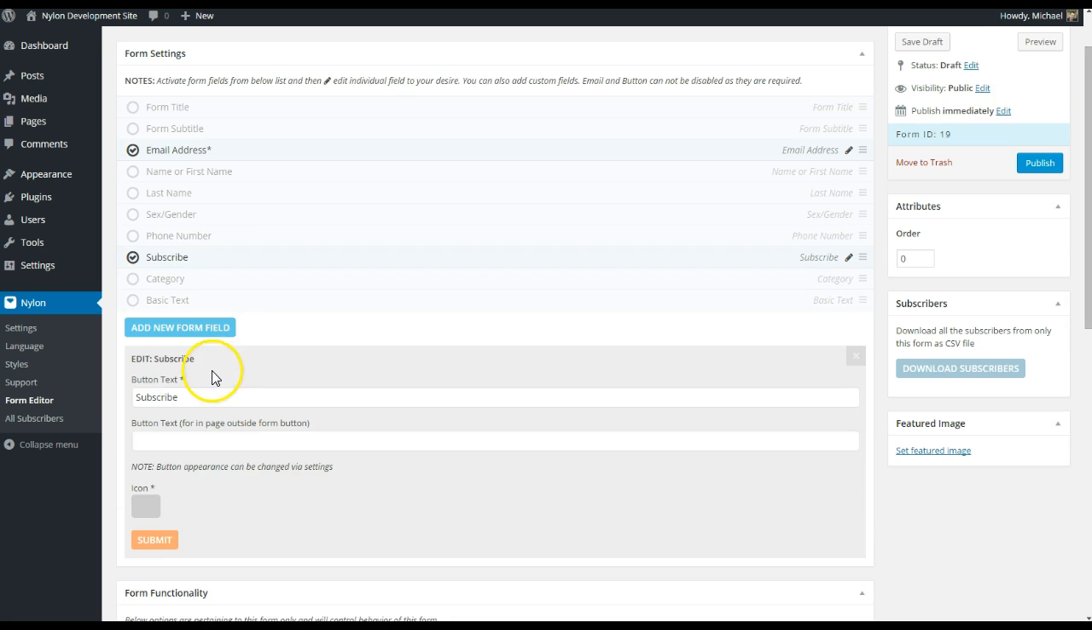Subscribe, this is the button. So you can say subscribe now if you don't like what we put. All this language is translatable. You just put what you want, it'll go to the front end. The text for in-page outside form button. So this would be, I'll show you when we get to that step, if you have the button on the page itself and not in the form that's on the page. I know that's confusing, but I'll use the same text.